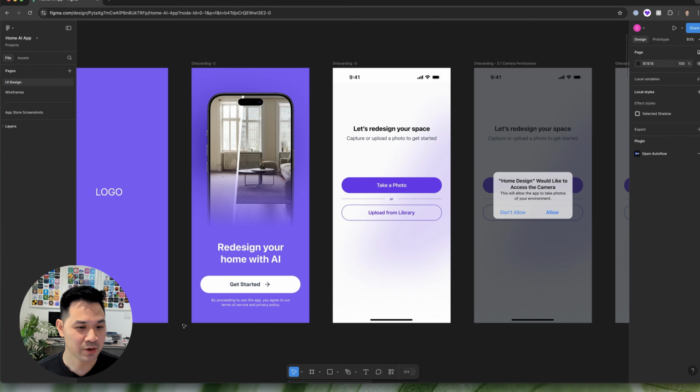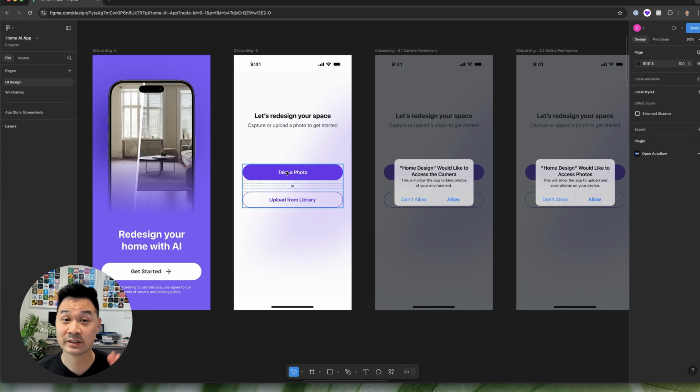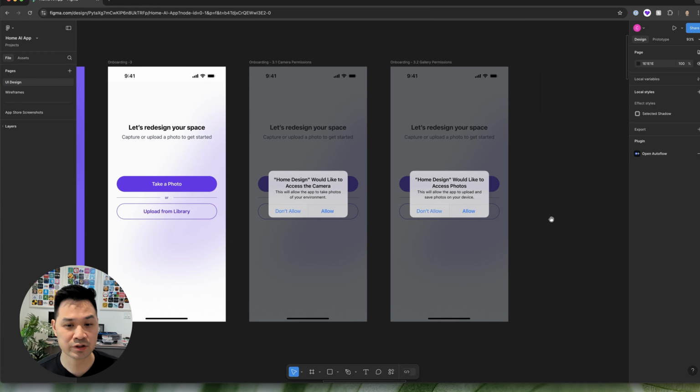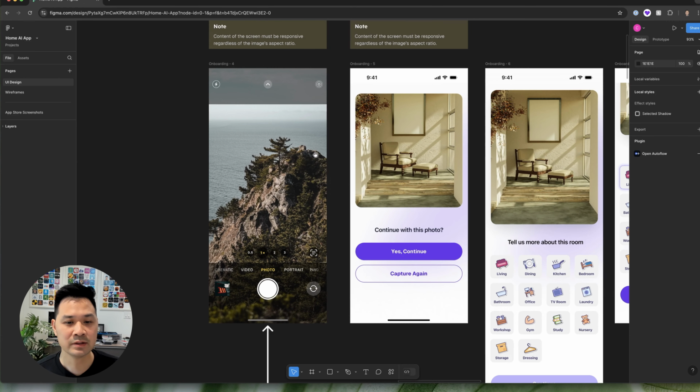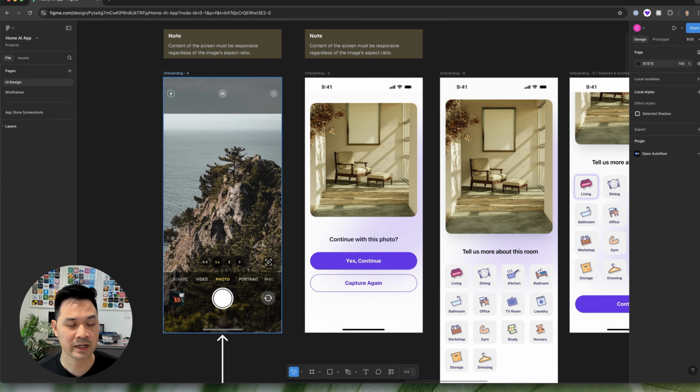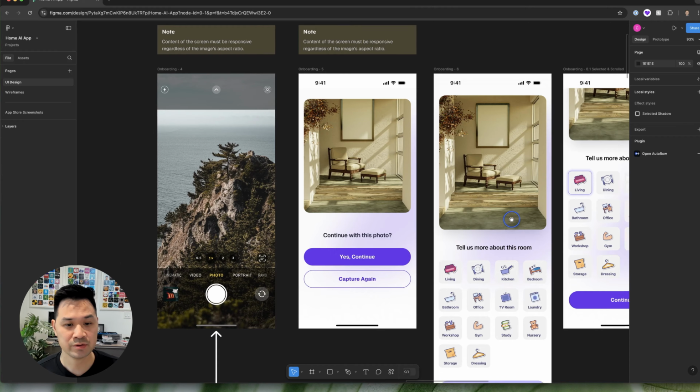Okay, onboarding. We are going to ask them to get started and redesign their space. They can either take a photo with their camera or upload one from the library. We need to ask for permissions to do that. If they don't allow, then there's a screen I'll show you later. And if they do allow, then it'll launch something like this. So they'll either take a photo or pick one from the library and then continue.